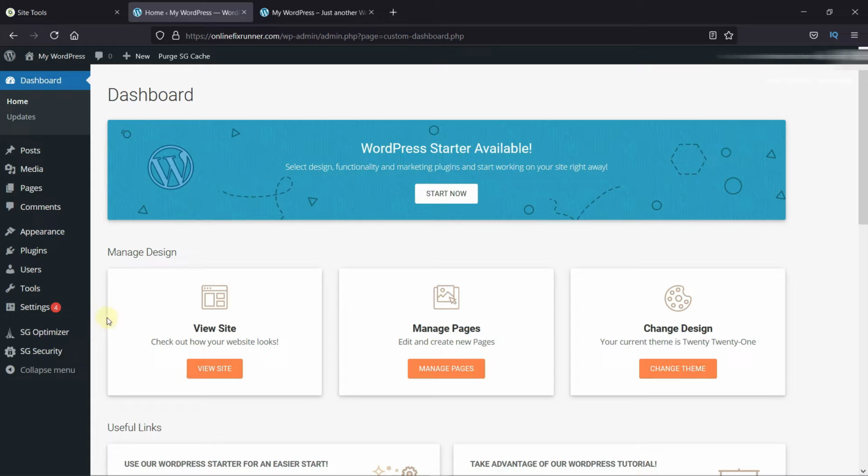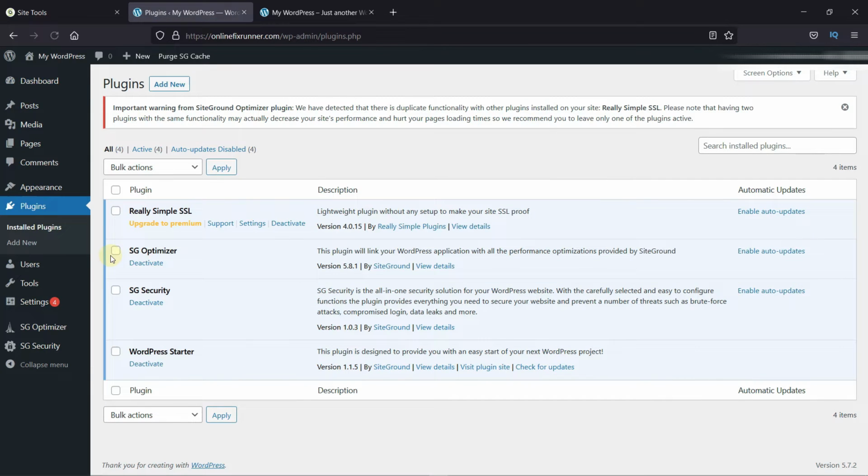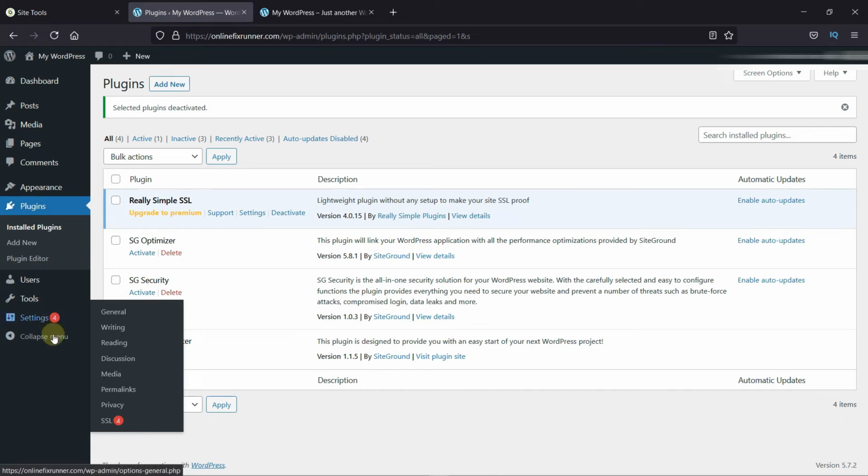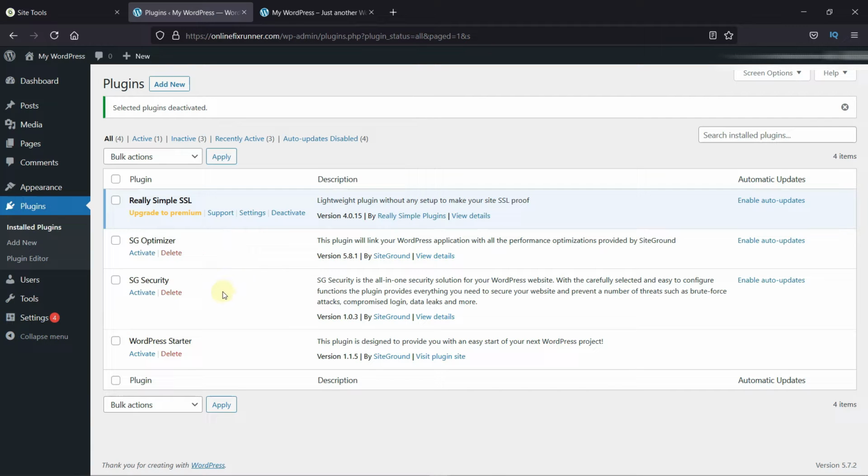Go to Plugins, then click on Installed Plugins. SiteGround automatically adds these 3 plugins, so I'll just select these 3 plugins, then click here on Bulk Action, and select Deactivate. Then click on Apply. And if you notice, once these plugins were deactivated, the plugin icons were also removed from our dashboard. Now let's start by installing a theme.